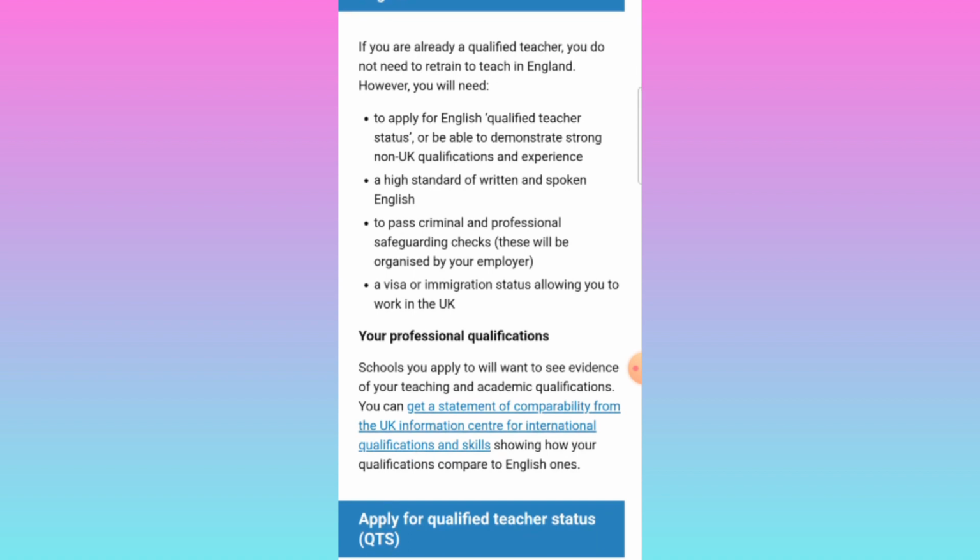Then you will need a visa and immigration status allowing you to work in the UK. Once you have gotten your QTS, you will then apply for jobs. You'll be applying for jobs that can give you what? COS. COS is called Certificate of Sponsorship, which grants you the ability to apply for your visa. So this is not at the initial stage. You need this one towards the end, when you've actually gotten your license, which is the qualified teacher status.